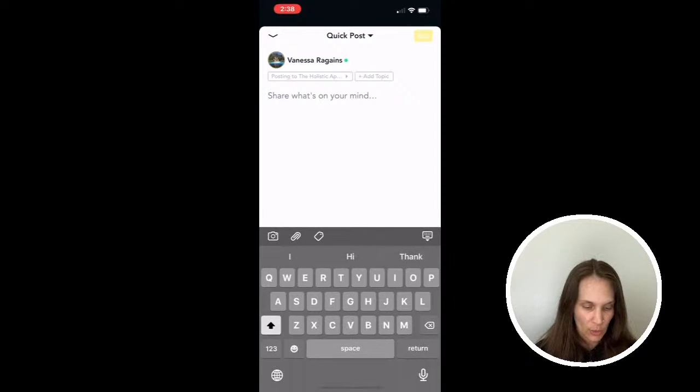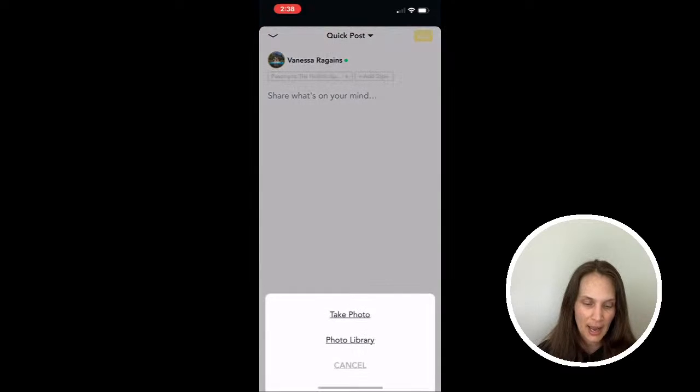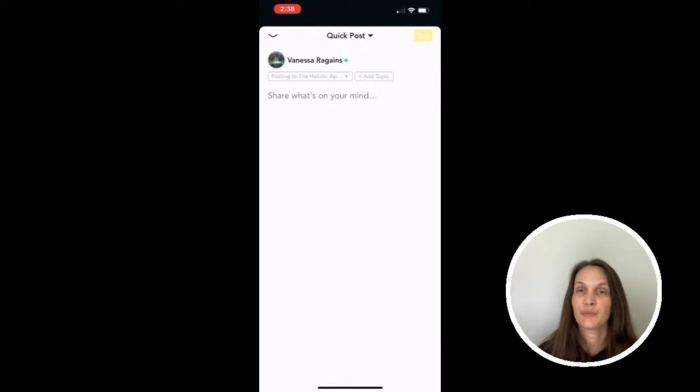So then you'll just share what's on your mind. Here for this post, you can actually add an attachment. You can tag it, or you can add a photo or take a photo. And then click post when you're ready.